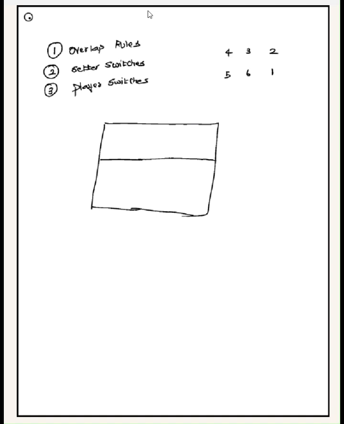And the overlap rules, those are the things which are universally followed. The setter switch, player switches, right? Points number 2 and 3, I have adjusted in a way that we can adjust them based on our team strength. Okay, so we'll start with the overlap rules.